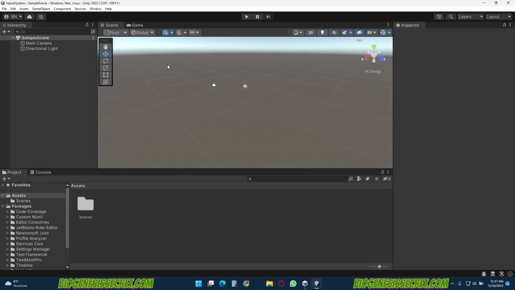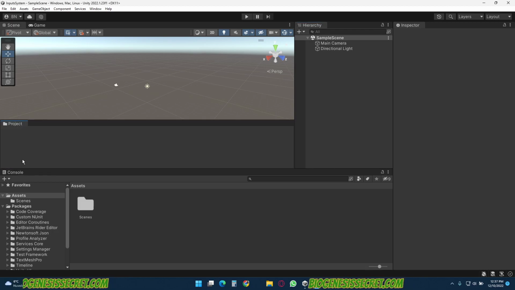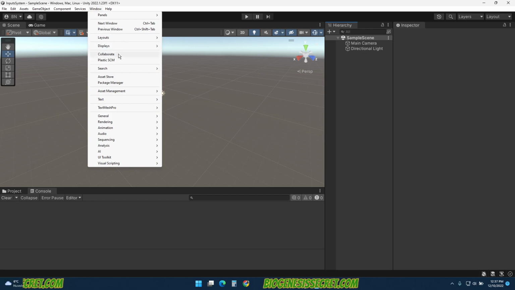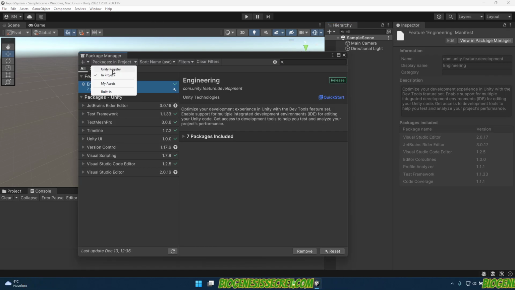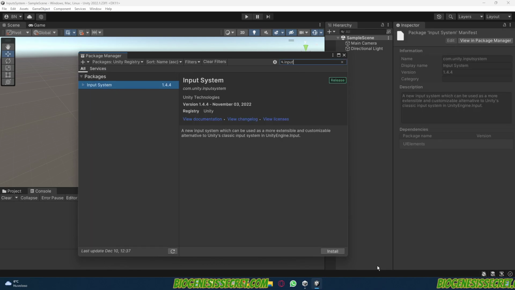Okay, now we switch it to the new input system. I will just switch the hierarchy over here and this up here since I like it more like this. We go to Window, Package Manager, Unity Registry, and then we install the new input system.